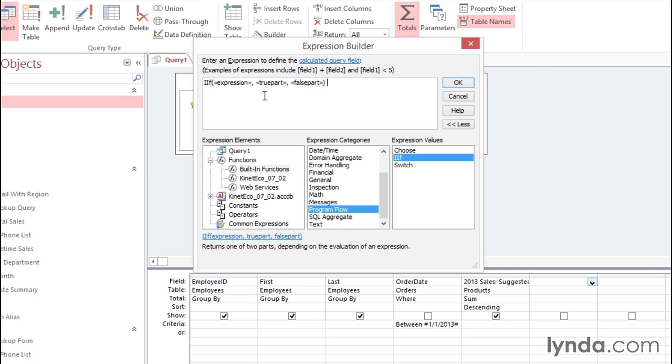Now we can see that IIF has 3 arguments: the expression that we're going to evaluate, the part to return if that evaluates to true, and the part to return if the expression evaluates to false. Let's go ahead and start filling in our expressions here. What we want to do is to find out if the employee's annual sales for 2013 were above $50,000. So what we can do here is put in a reference to the 2013 sales value that we have already down in our query design grid down below.